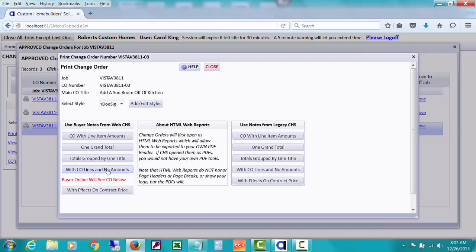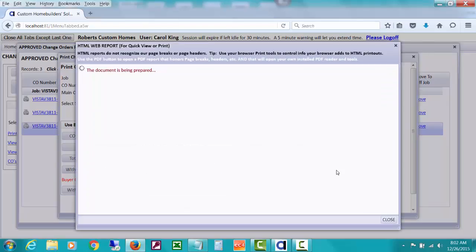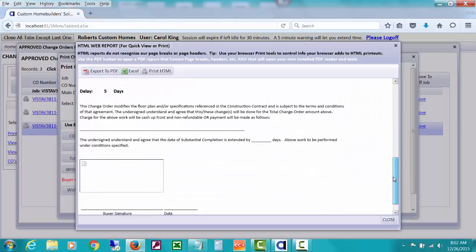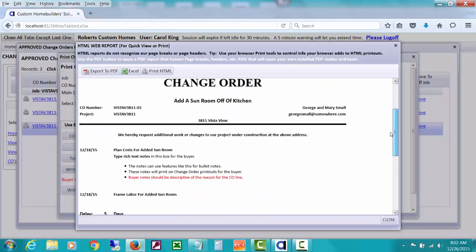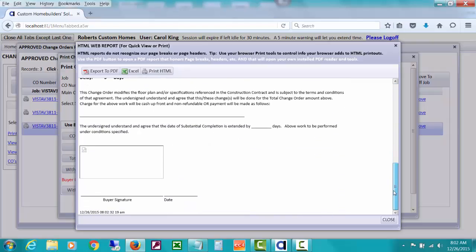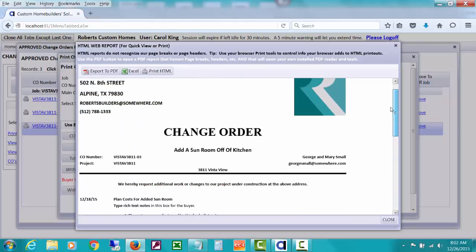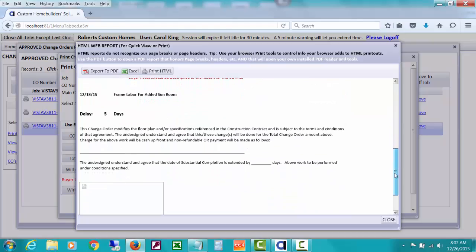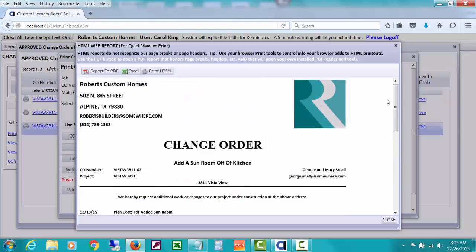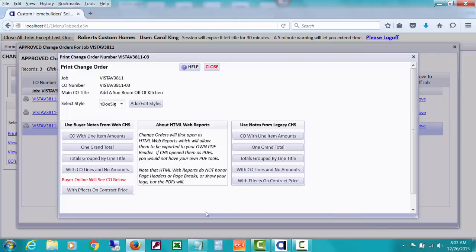This is with the CO lines and no amounts. All we've got is the lines, and we don't have any totals here. That was requested by some builders for some reason. I'm not sure why exactly, but it just doesn't have any amounts. It's just change order and all the verbiage for the change order. Maybe they're just wanting to give some printout about something that's going to change, but they're not really charging them for it. So that's what that is.